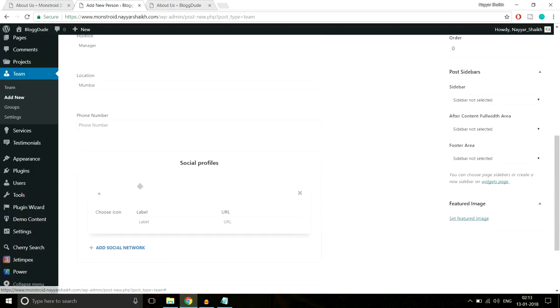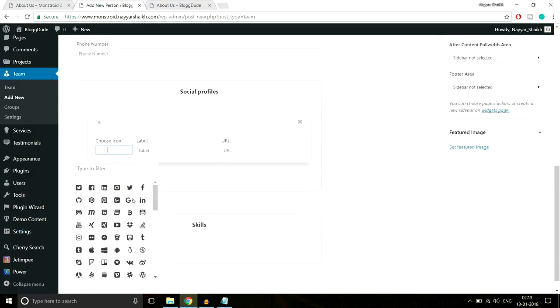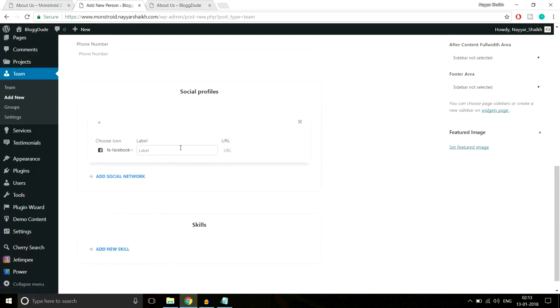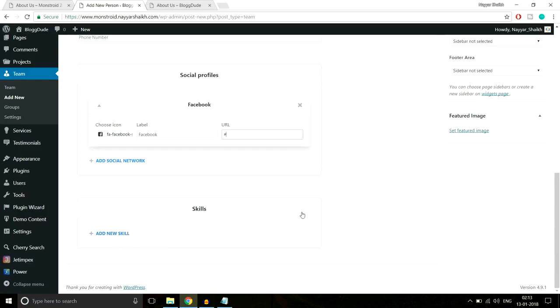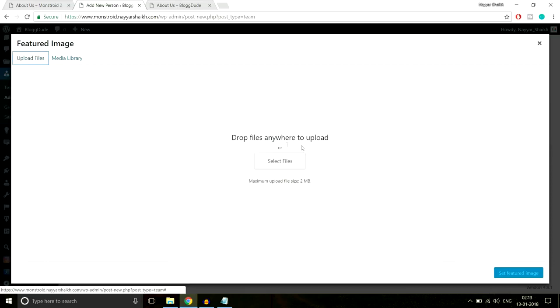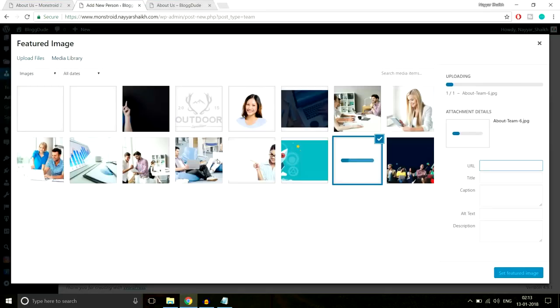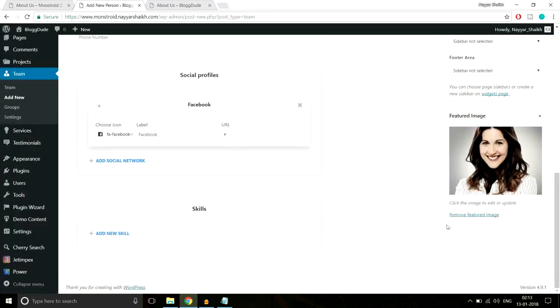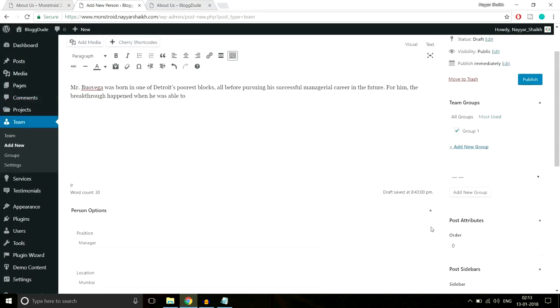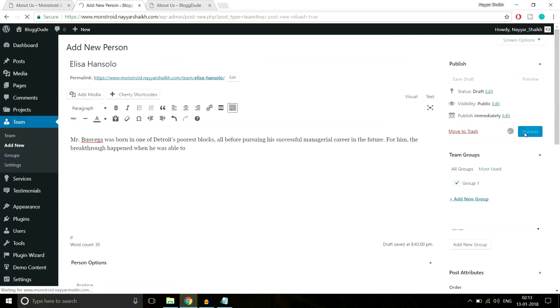Then we have social profile. You can add some social profile, like you can choose icon, you can choose Facebook, and in the label just type Facebook, and you can type in the URL over here. Okay, so I will not do that, you can do it easily. You can add some skills over here. Then featured image, let's click on featured image, upload files, select files, and let's select this one, click on open, set featured image. Okay, everything looks fine, just click on publish.